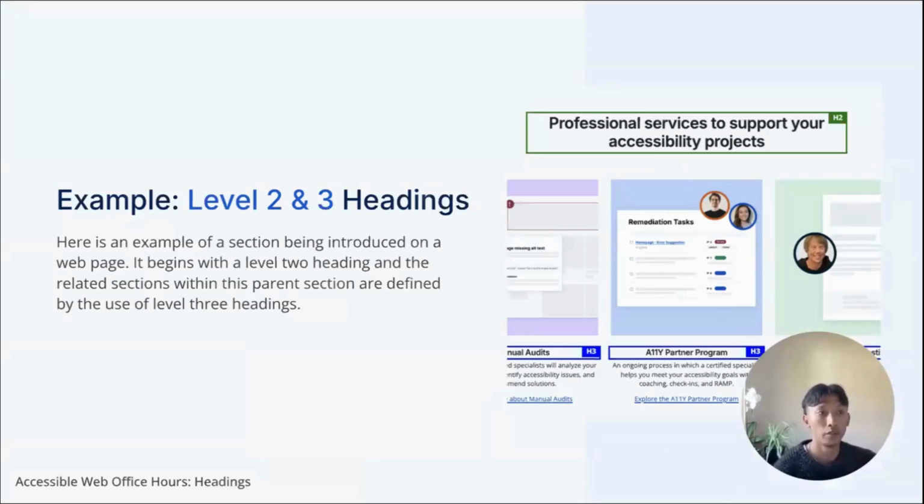Following this heading are several images, and below each image are the headings manual audits, ally partner programs, and accessibility testing. It's currently covered by my camera. The related sections within this parent section are outlined in blue, again, which is identified by our tool, showing that they're defined as level 3 headings.